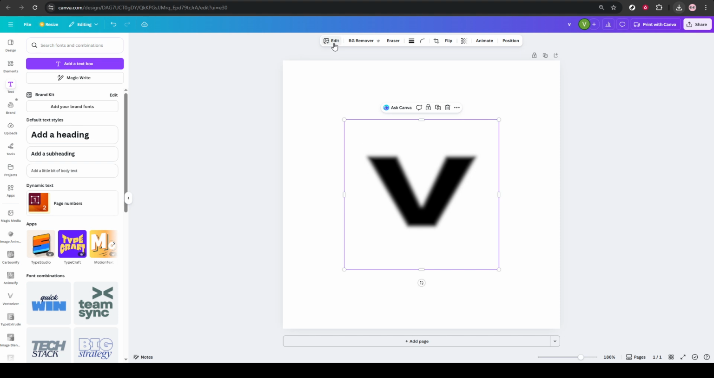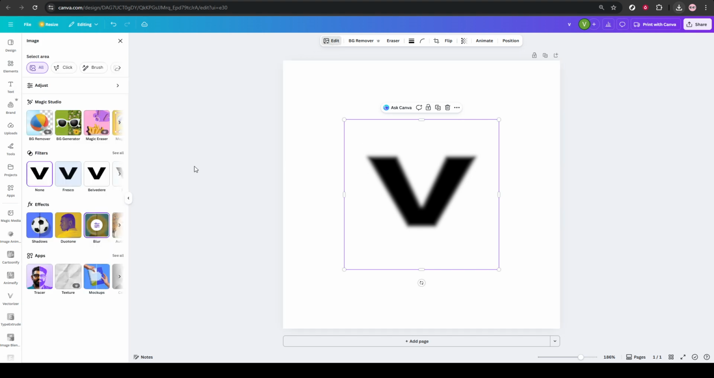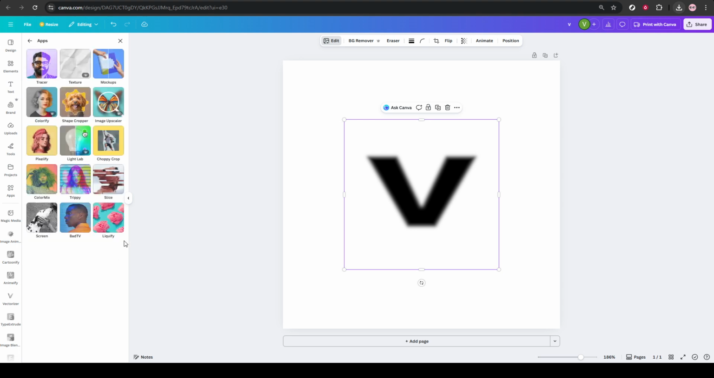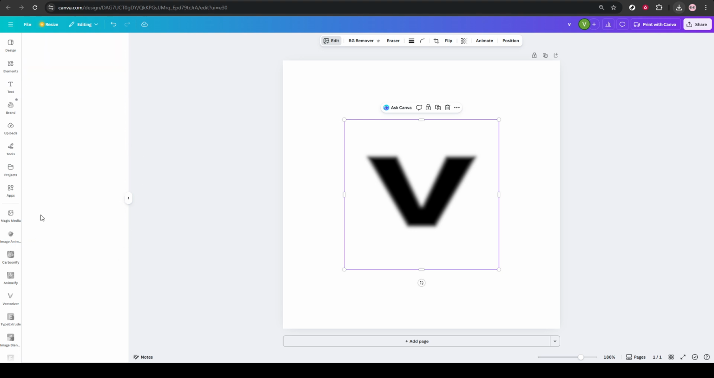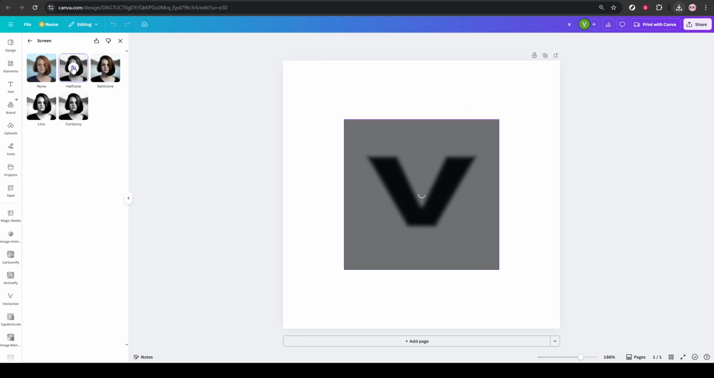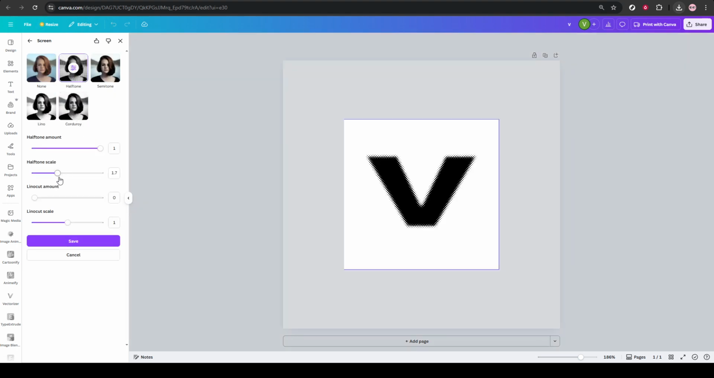Go back and open the Apps section. Choose the screen tools and then select Halftone. You'll see your text convert into dots. Lower the halftone scale to control the dot size. A lower scale means smaller, tighter dots and more detail. A slightly higher scale gives bigger, bolder dots with a stronger retro vibe. Adjust until the balance feels right for your design.